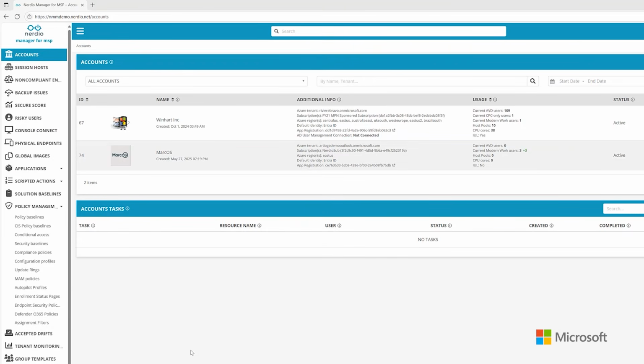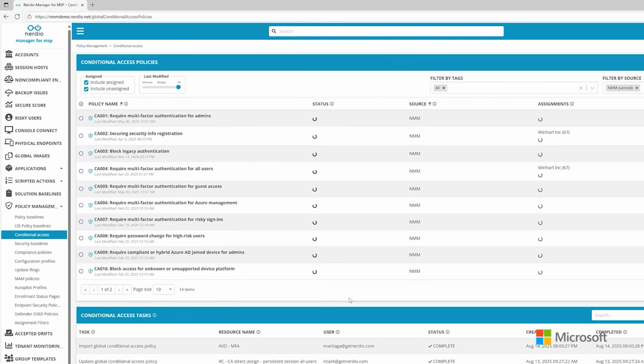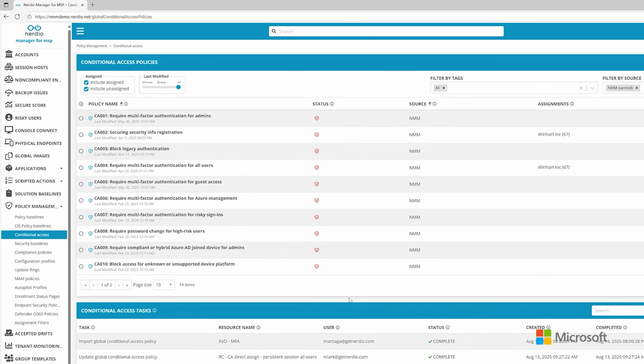Now let's take a look at policy management within Nerdio. As you can see, you can manage all aspects of Microsoft Intune policies and profiles right from within the Nerdio platform. We've got conditional access, compliance policies, configuration profiles, update rings, even Defender for Office 365 policies. Let's take a look at conditional access, for example. What Nerdio allows MSPs to do is create a conditional access policy just once, and then you can import it into Nerdio. You can then use those policies on as many customers as you need.